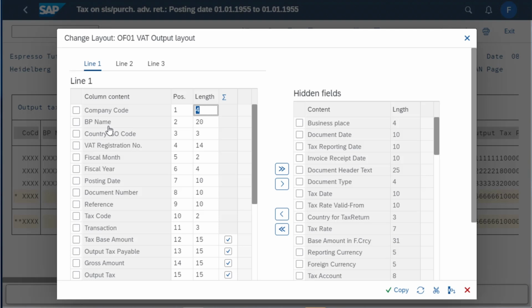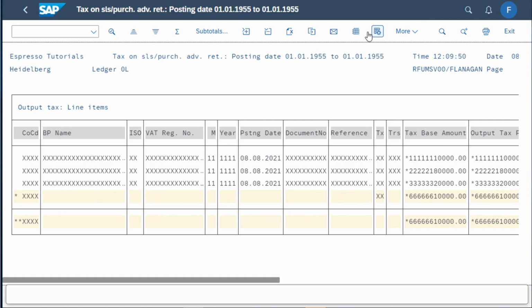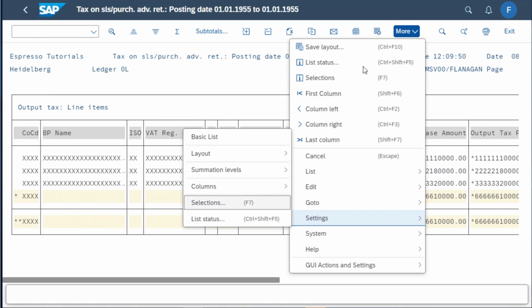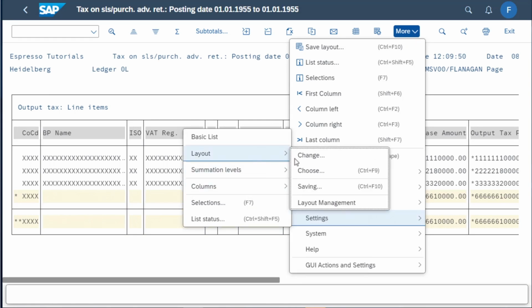To add a column, you simply select it and use the single arrow to move it from right to left. There are two buttons to the right of the Rubik cube icon. One to select a different layout to configure, the next to save the layout. Sometimes the icons might be under the More button.